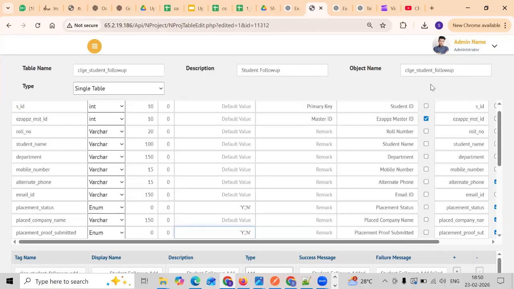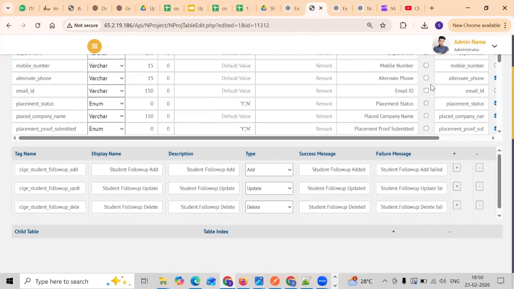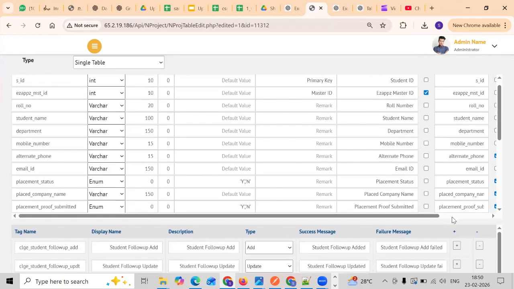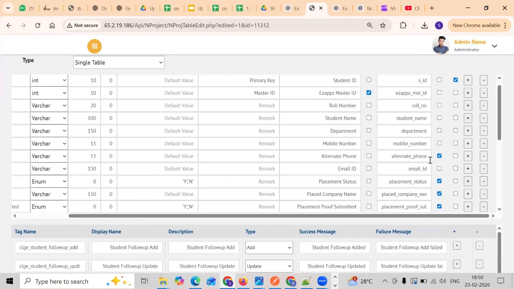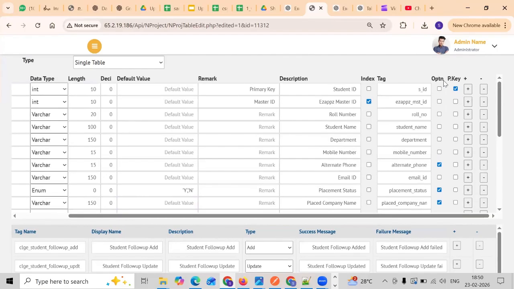And so what all need to be optional? Like alternate phone number, why optional? That means you need not specify. It can be specified or it can be empty also. That's what optional means. Here you could see the title is optional.